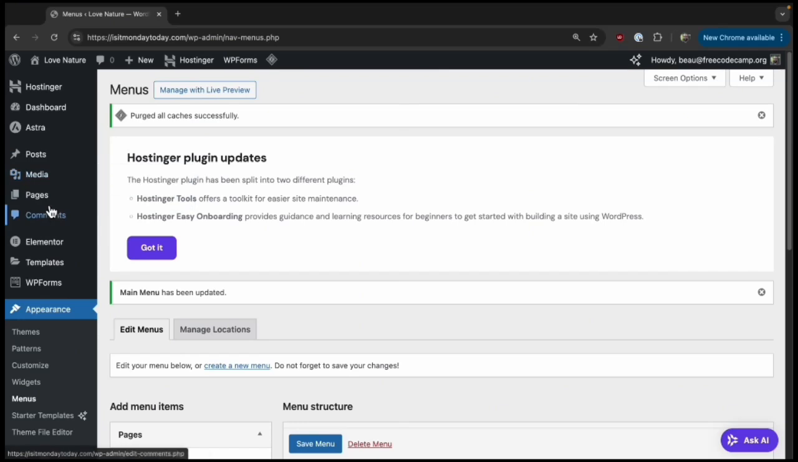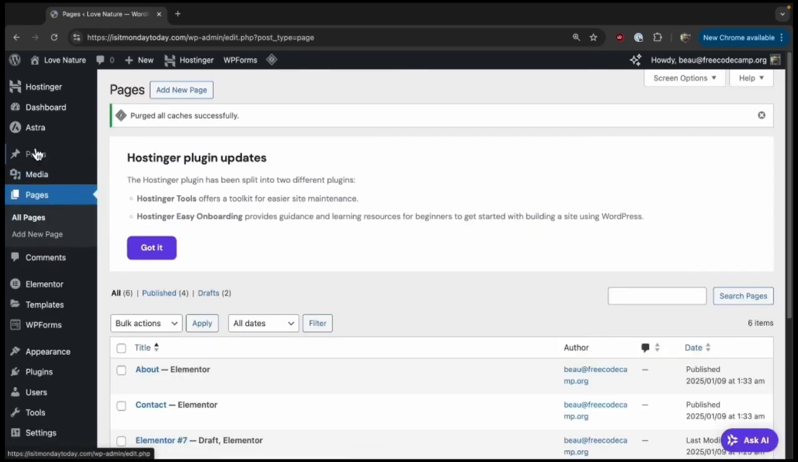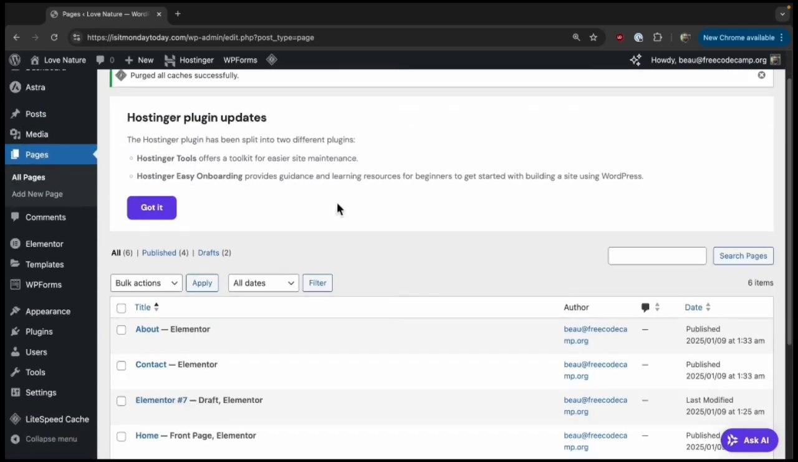And I'm going to go to Pages. Now, posts is when you're going to add or modify blog posts, but we're going to be dealing with pages here.